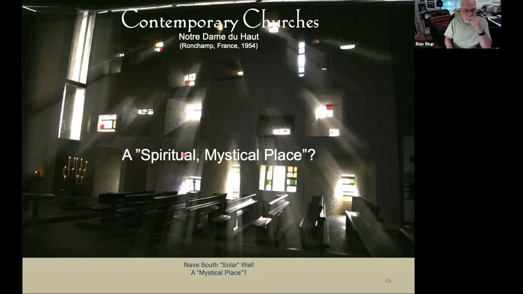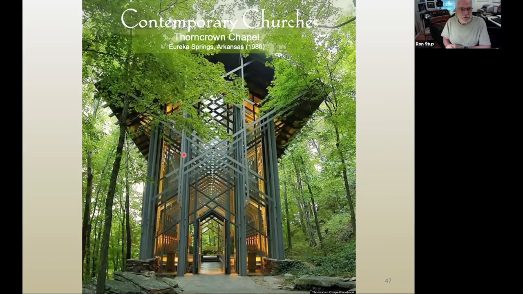If you get into the southern part of France, you need a car to get to this place. It's worth a visit. And then my last building is going to be the Thorncrown Chapel in Eureka Springs, Arkansas. And I have a little story, I have enough time to tell you, that will demonstrate the difference between engineers and architects.